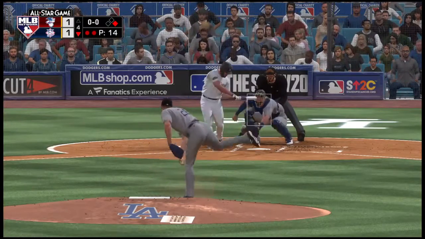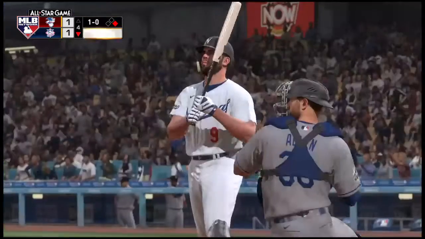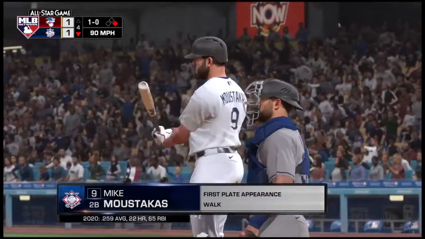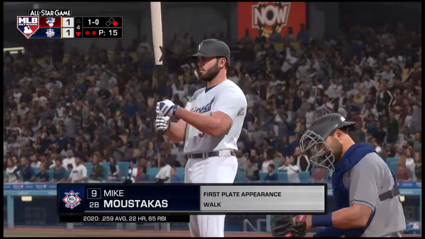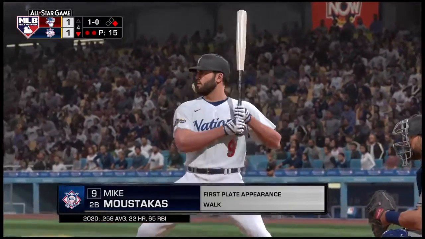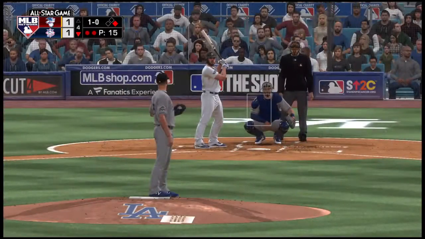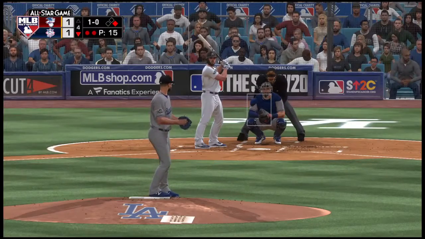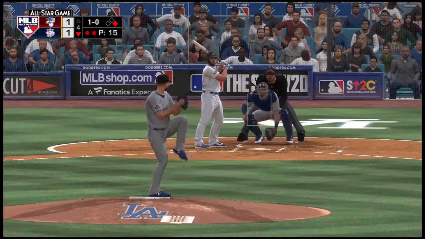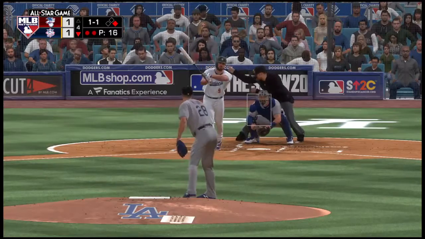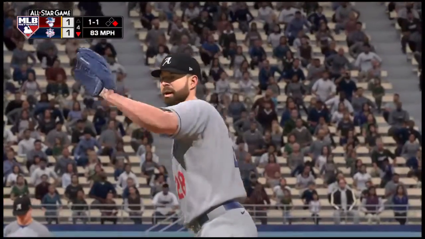Into the box, Mike Moustakas, as he'll take a look at ball one. Reached base via the walk in his first plate appearance. Open stance by Moustakas, and now the pitch. Swung on and missed, 1-1.